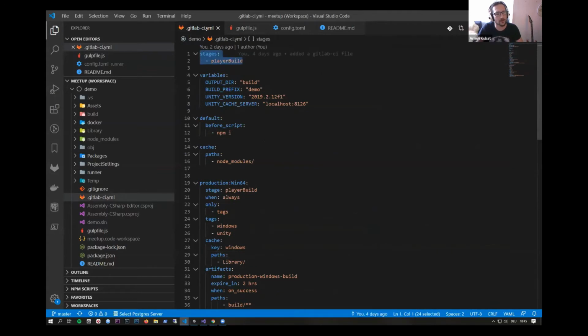It has only one stage, and the output directory of our build is called build. The build prefix will be demo, and we build it with this Unity version. Why specifically this Unity version? Because I had it installed and I was too lazy to install a different one. And because we use Node.js to build this, we have to install the packages before, and there is this default job, and this before script will be executed before any other script.